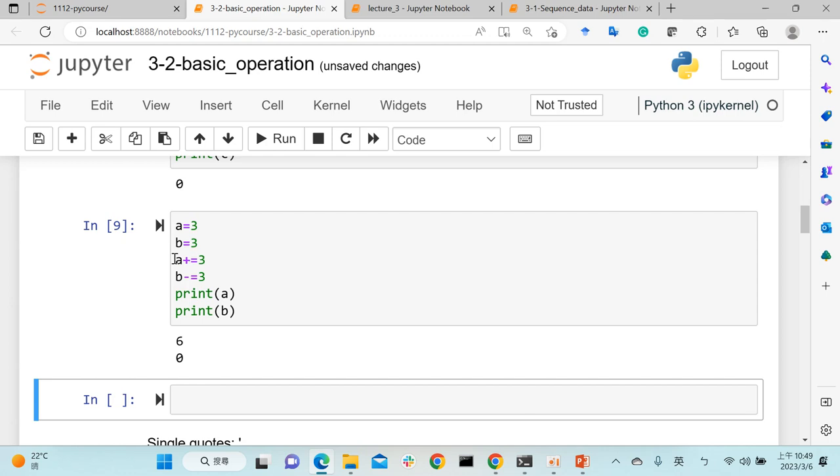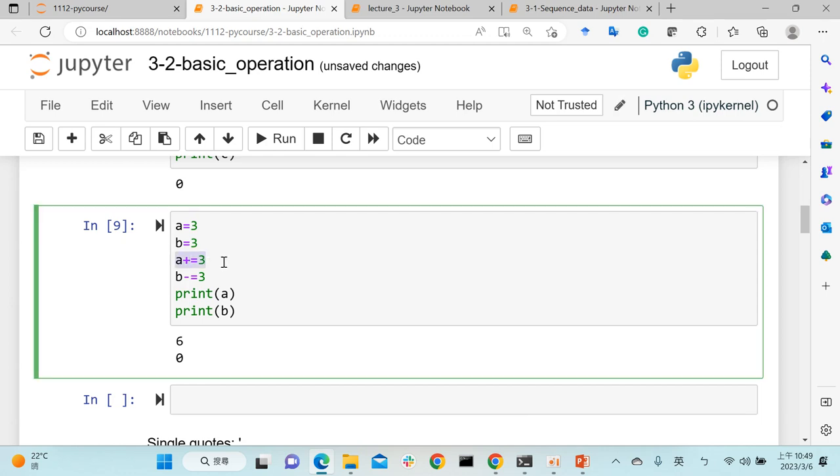So that is a equal to a add 3. So a equal to 3 add 3, and that will become 6. And if today I use b minus equal 3, that becomes b equal to 3 minus 3, so that will become 0.